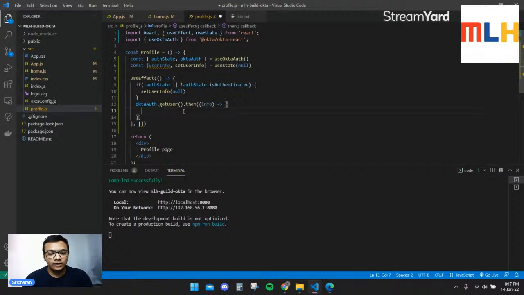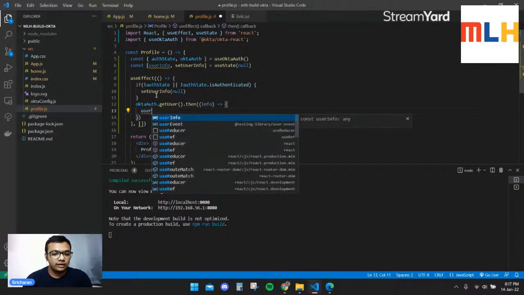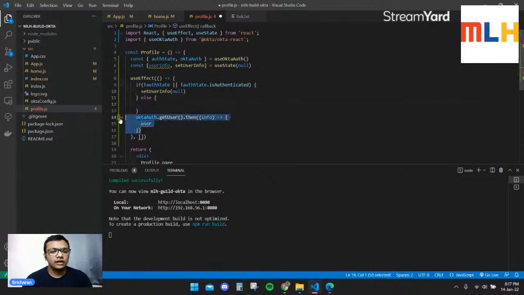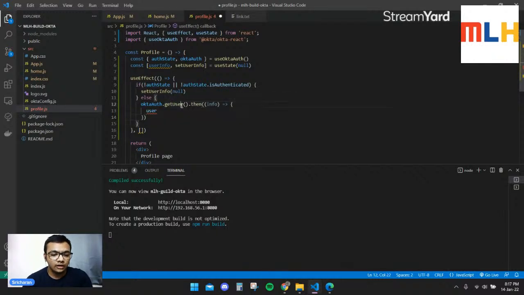And if that is not the case, if we have logged in, and if we have all the user information and everything is working fine, then we make use of the get user API call. So in that case, we set user info, and we'll put it as info for now. We'll see what Okta returns to us.